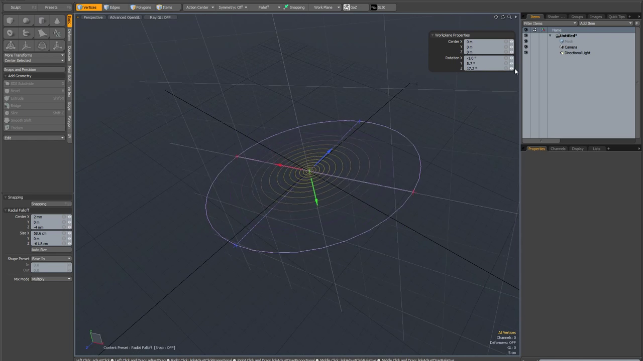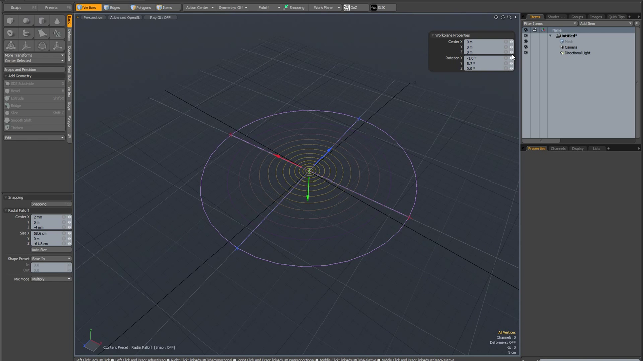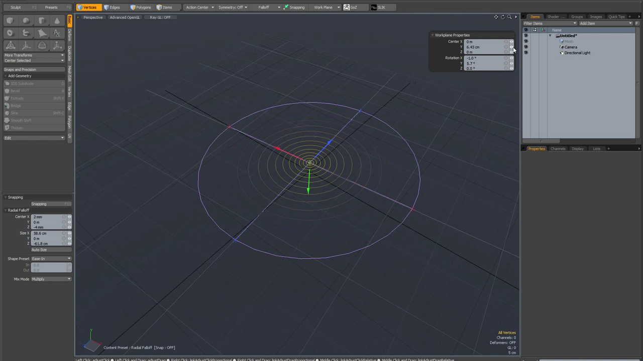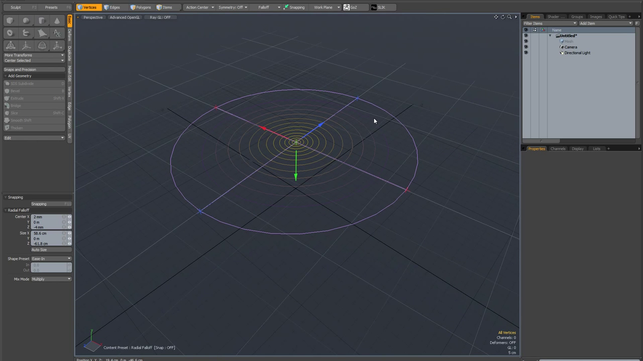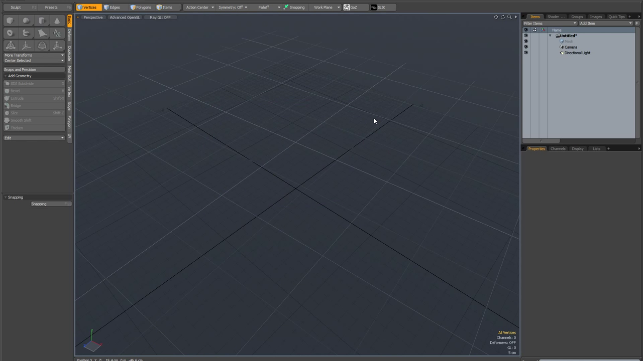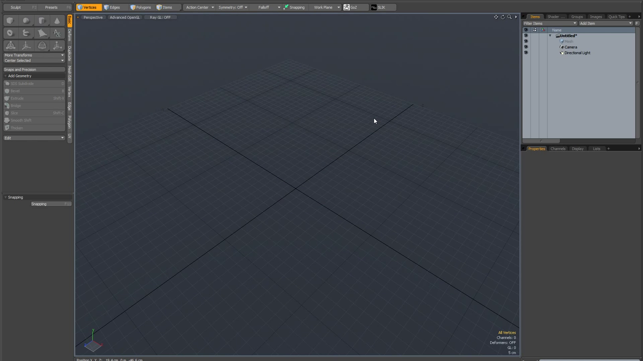So this is really useful because it gives you a lot of control. You can also offset it, so if I move it up in the Y, for instance, you can basically place the workplane very precisely. I'm just going to hit Escape to clear the falloff and End to reset the workplane.